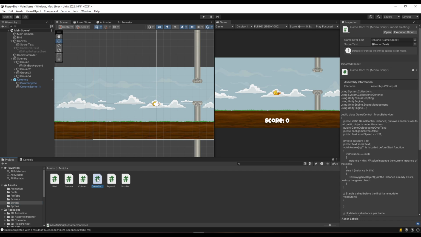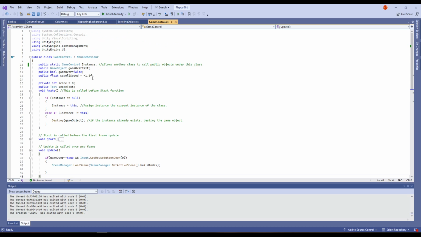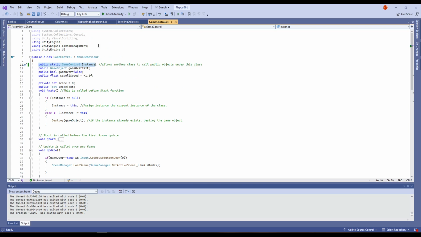First, I'm gonna open the game controller. In the game control, I created something called public static game control instance, which will allow any class to call public functions. For example, bird died and bird scored from other classes. In this class, I have set parameters, which I can change from the UI, or I can set the values for these parameters in here.